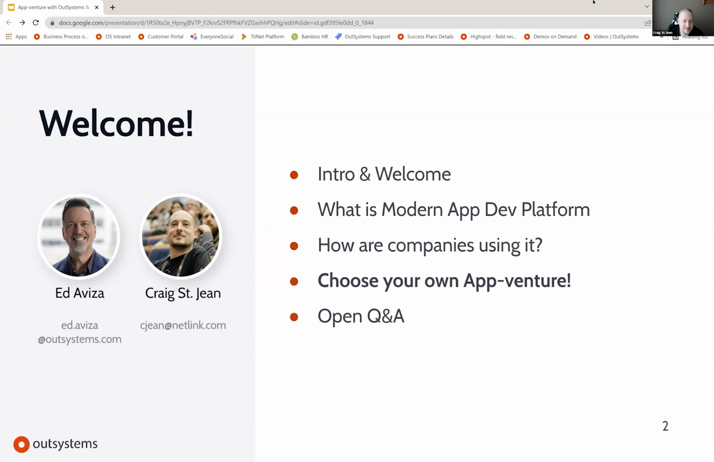All right, terrific. So we're going to cover a few things before the actual demo. First, we're going to talk about what is a modern application development platform, how do companies use it, and we'll give you a little view into some of the companies that are using it. We have a lot of great logos that are using OutSystems to build applications. And then we'll get into the demonstration. And again, you'll be able to make choices along the way. So when you're watching the presentation, keep your eyes open for the poll. Craig will be looking for that as well for the next steps.